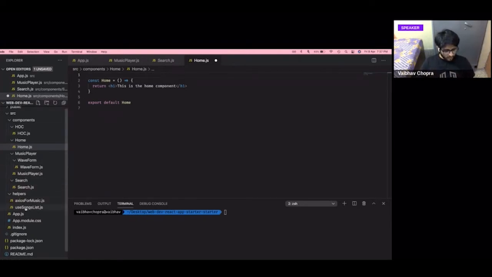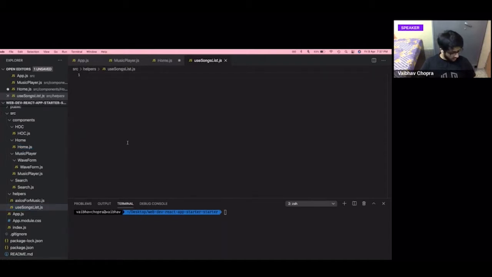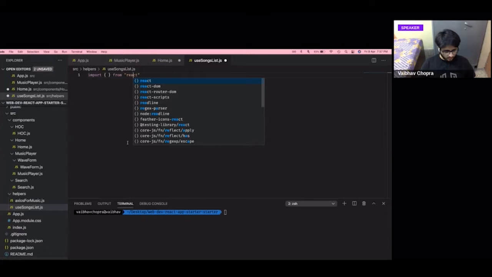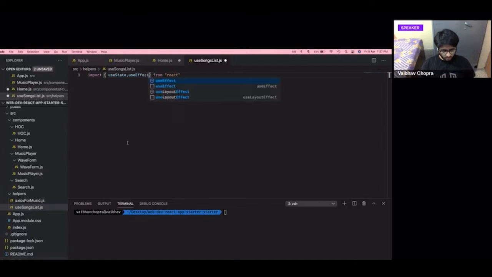We will go to this file called use songs list, which we created in the last session, in the starter pack. And then we'll proceed to write import from React. And what are we importing from React? Use state and use effect. These are the two hooks that I told you about.